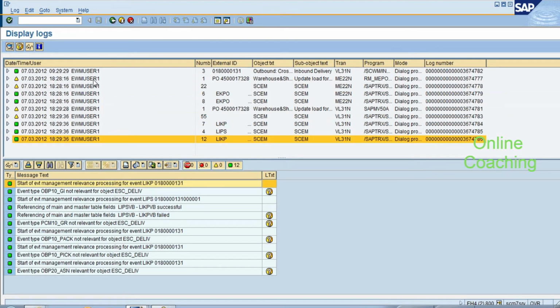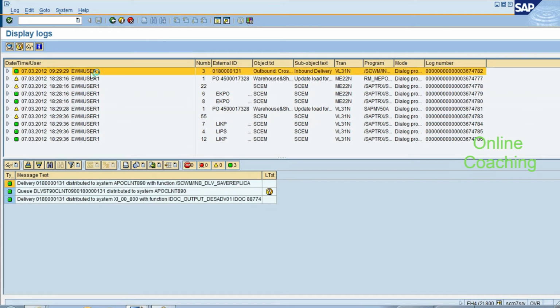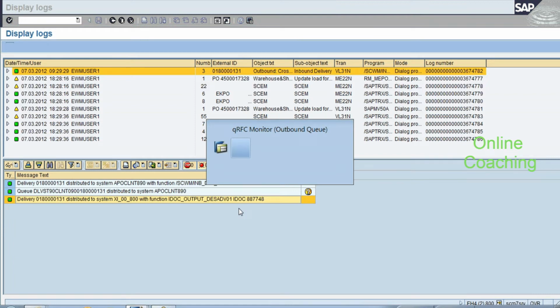In this particular screen, top one, yep, this one. 929, exactly. So it's distributed to the system. I don't understand why it is trying to distribute it to the system XI_00800. Delivery, distributed to the system, that is fine. Function SCWM inbound delivery save replica. Now, can you just go to that SM21?